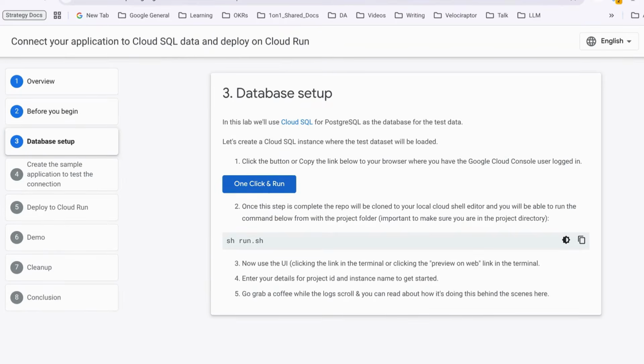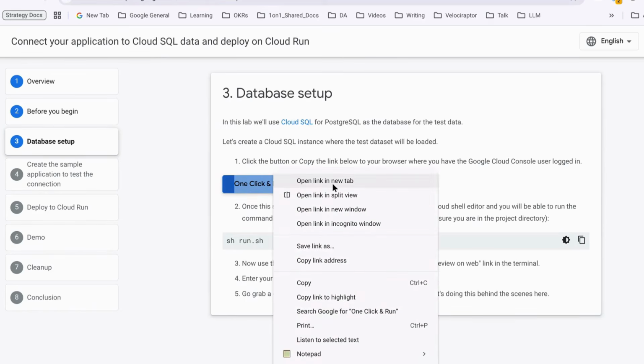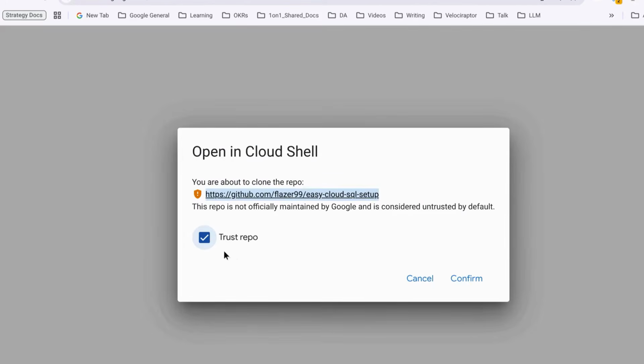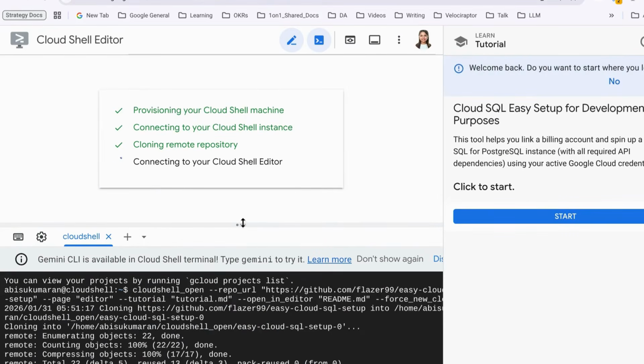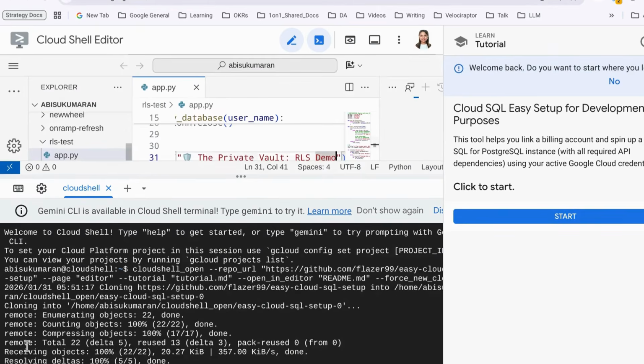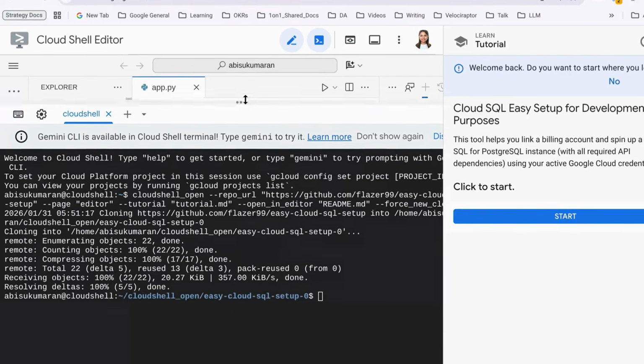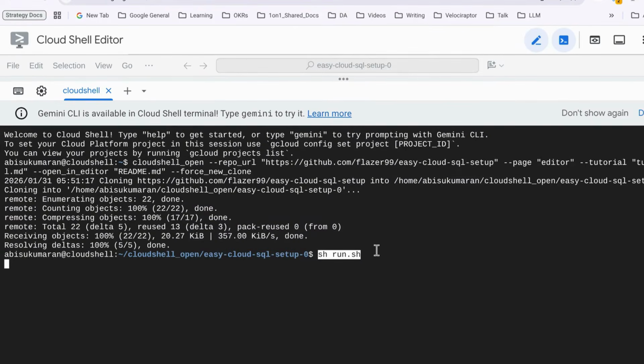Let's go to the next step in the code lab and click the one-click deploy button. If you are on a different account, then you can right-click, copy that link, go to the right browser tab and navigate to this link. Remember to check the Trust Repo option. This will clone the quick setup project GitHub repo and take you into that project folder.